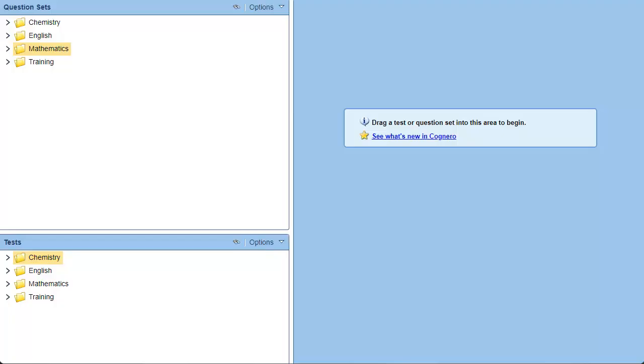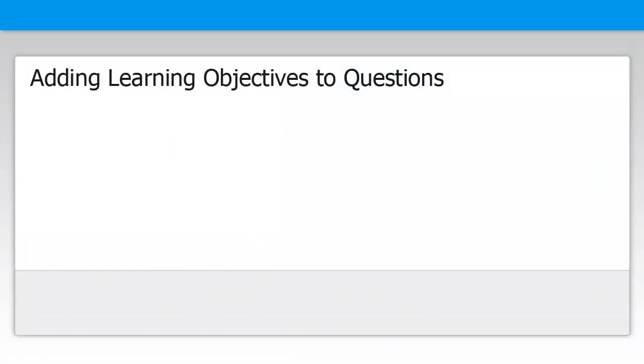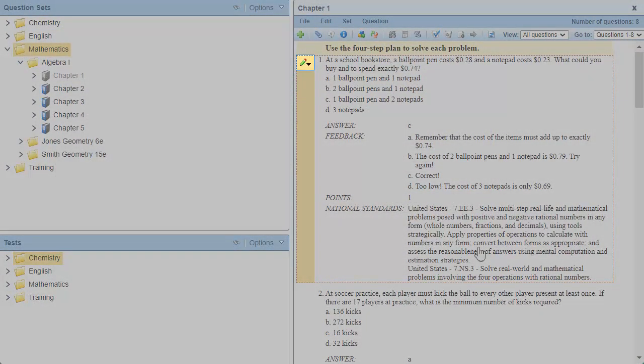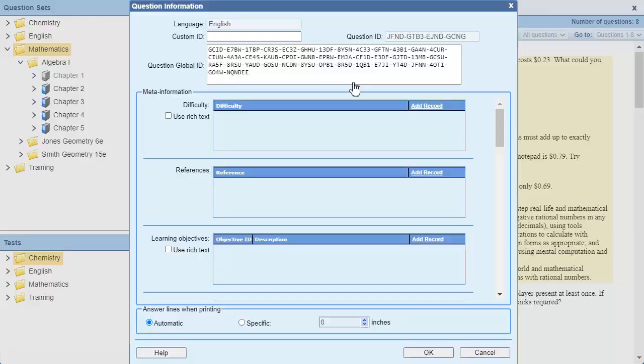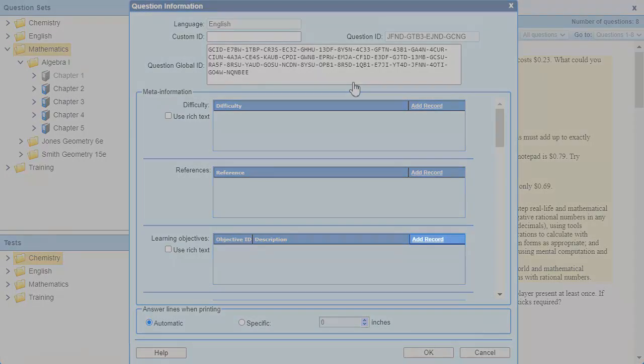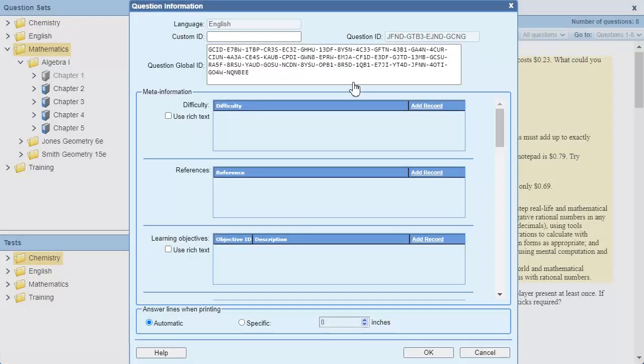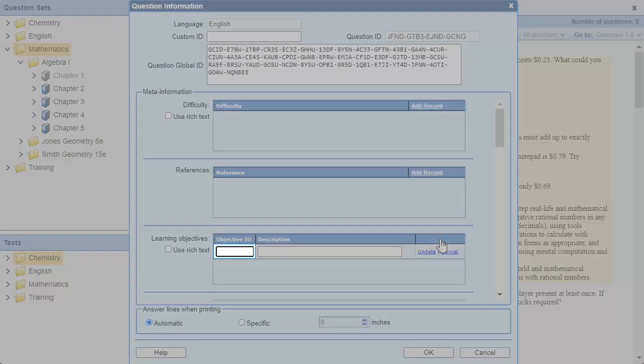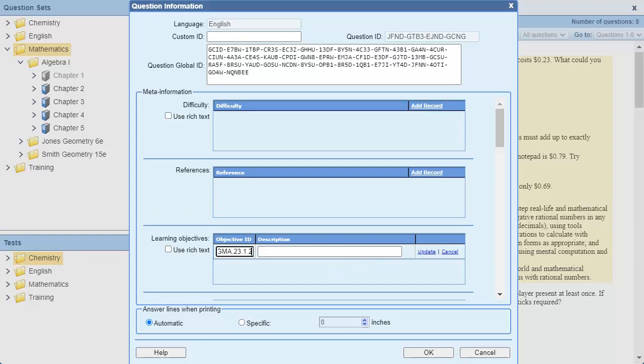Now that we've imported our learning objectives, we can tag questions with them. I'll start by selecting Edit Info from the pencil menu. In the Question Information dialog, I'll click Add Record in the Learning Objectives section. Next, I'll type the objective ID and press Tab. Notice that when we tab to the next field, the learning objective description automatically populates. So instead of typing the description over and over, we just need to enter the ID. Authors can use the spreadsheet you uploaded as reference and copy and paste IDs to tag questions.